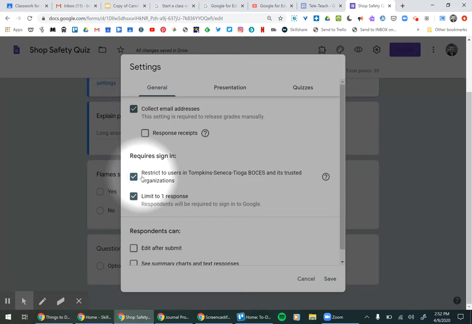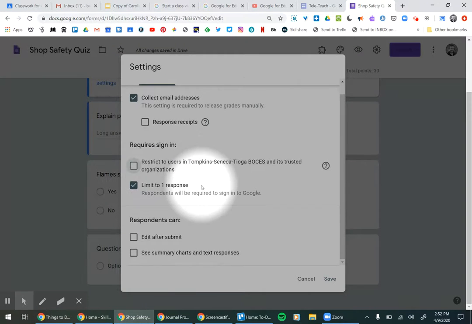Require sign-in. When you're on campus and you're having students use school-issued Chromebooks, typically I have this set to restrict users to use just the TSC BOCES and its trusted organizations. This one should be good because the trusted organizations should include all of the component districts. So you can choose whether you want to check that one on or off, it's up to you.